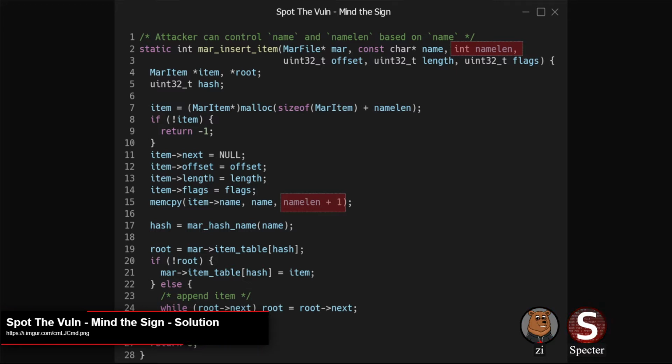But yeah, I mean, sign is hard. But yeah, fairly straightforward bug, though the prototype was the main thing you had to look at there.